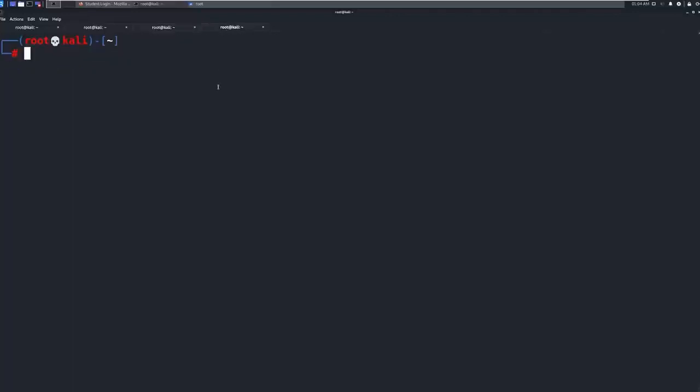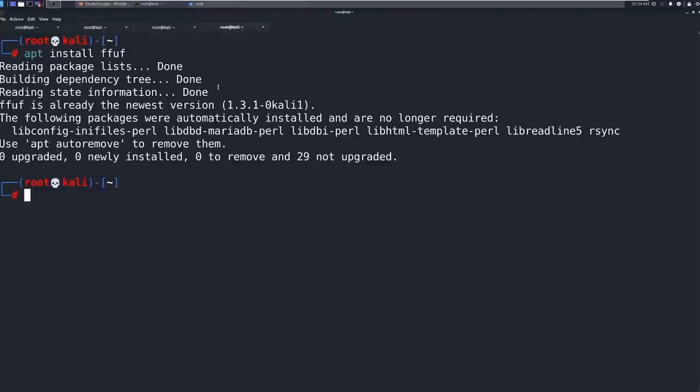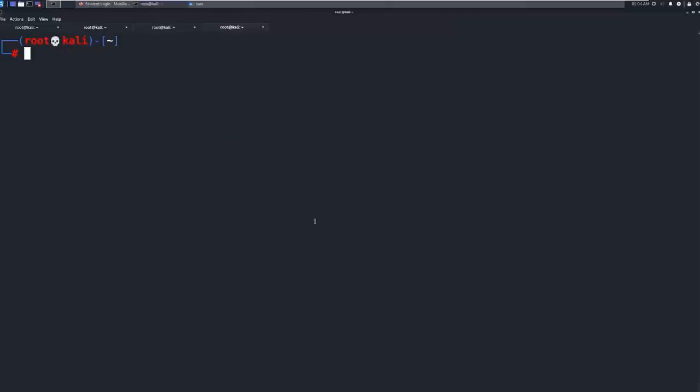Another way of doing it is using a tool called FFUF. I don't know how you say it. FFUF. Whatever, everybody's got their own pronunciation. If you do an apt install of FFUF like this, you hit enter. I already have it, but yours should pick it up. Okay, we're gonna run the tool just like this. So we're gonna say ffuf once yours is installed.